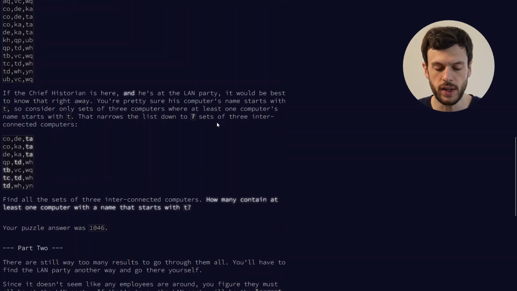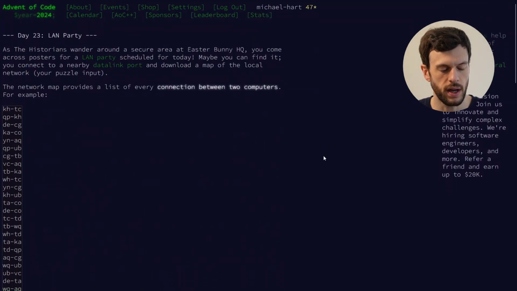Find all the sets of 3 interconnected computers. How many contain at least one computer with a name that starts with T? Your puzzle answer was 1046. So part A was fairly simple.